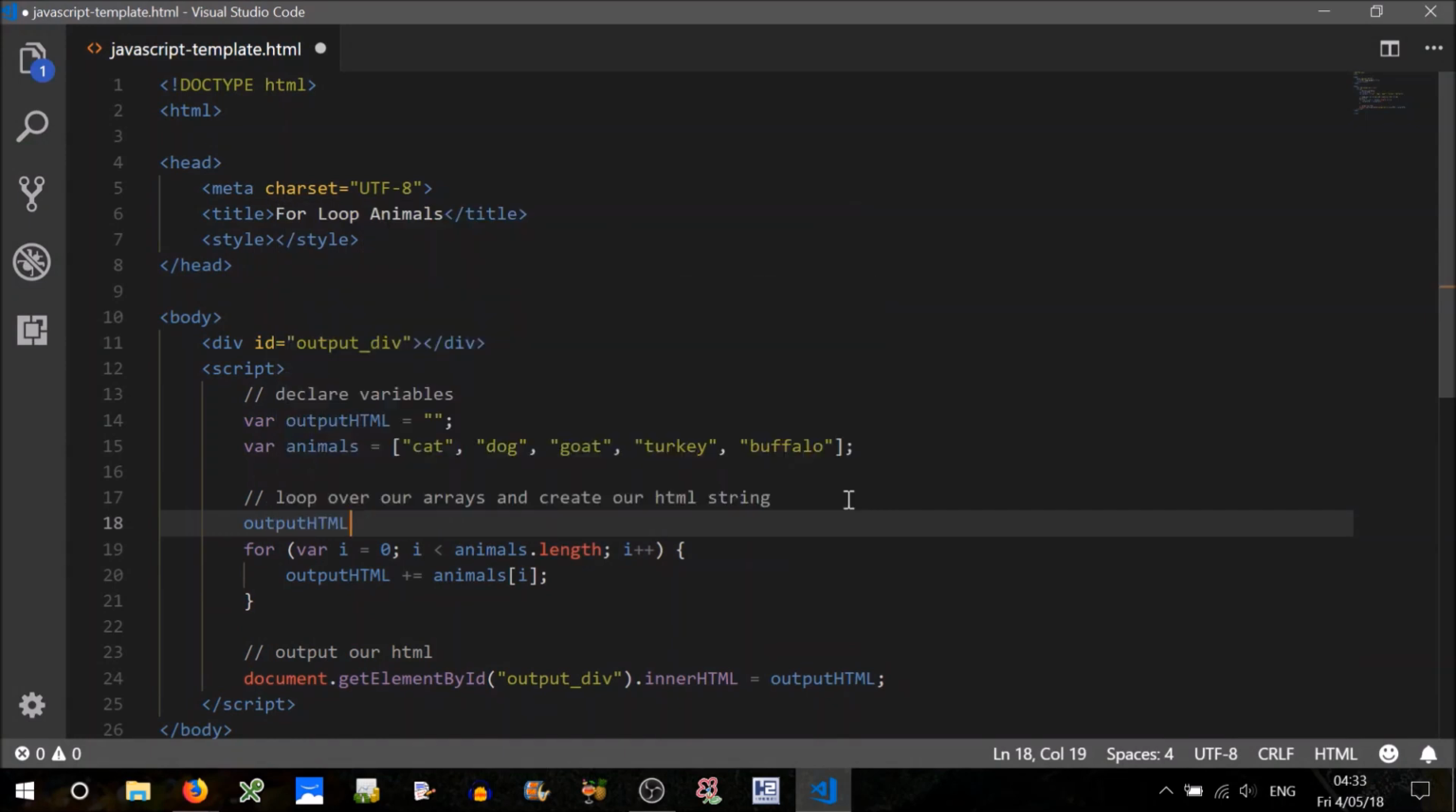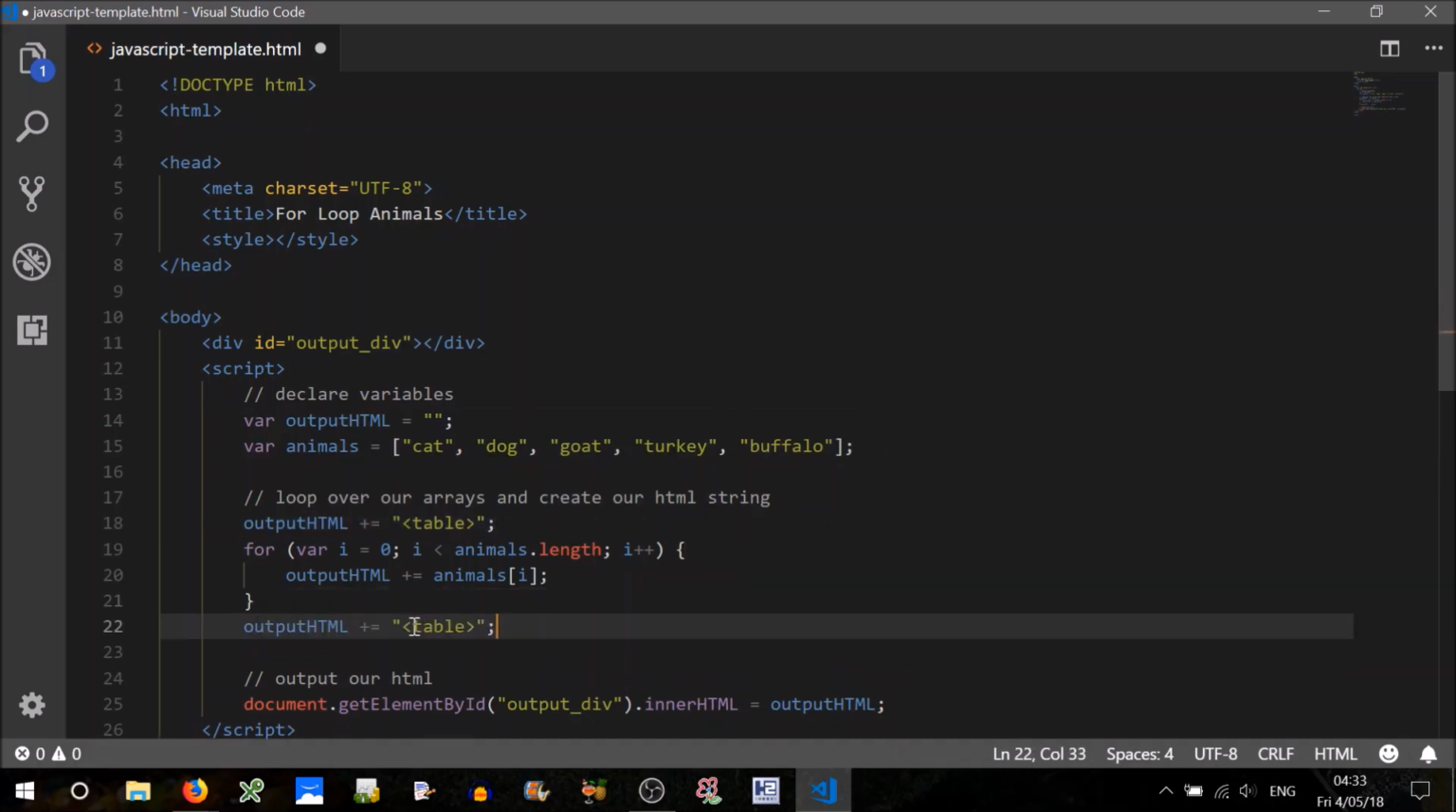Output HTML plus equals, remember? Let's put a table element here. Table, an HTML table. And we need to close the table. So after the for loop is completed, we'll close the table.